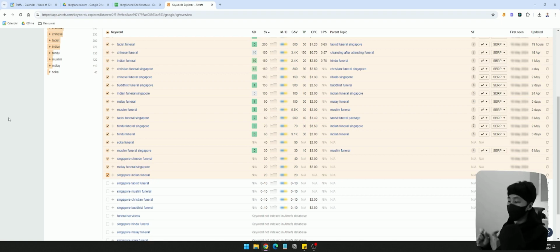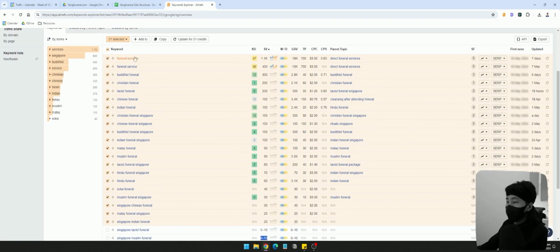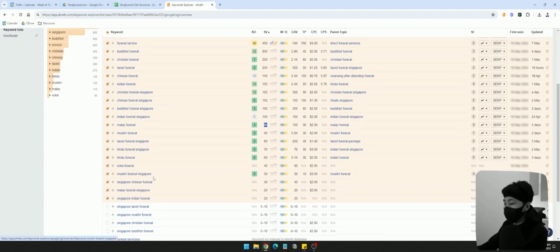Sometimes a search volume that is 0 to 10, for example, could be keywords that you want to go after because there's not a big selection to choose from, right? And in this case, for example, you can see, let's say we have this, Malay funeral, right? This has 90. But other than this keyword for Malay, we don't have any Malay already. Like this is Muslim, this is the religion, right? But there's another keyword here, Malay funeral Singapore. Okay, this has search volume of 20.